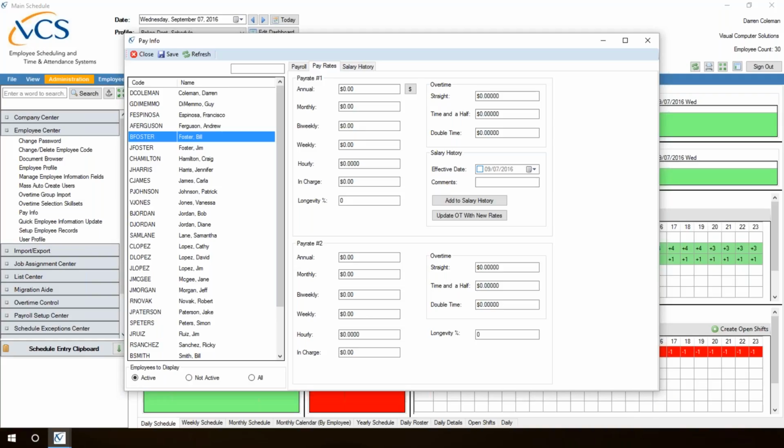Obviously, the accuracy of those reports depends on keeping up with this information. So if you're going to enter the pay rates, then they're going to need to be updated whenever a change happens. Okay. So if I like, I can just enter an amount in the annual salary, and it will fill the rest of these fields out for me.